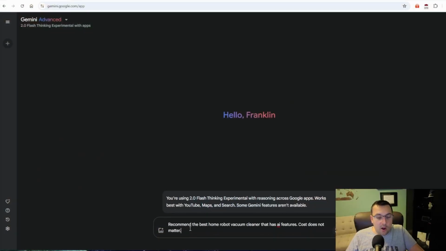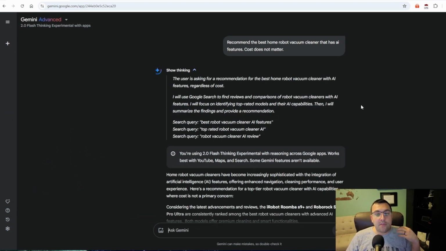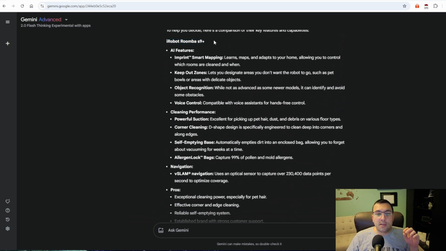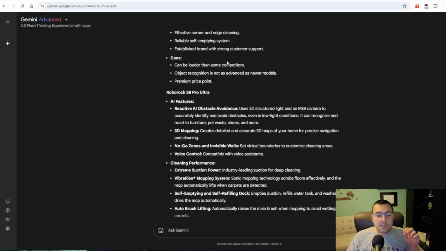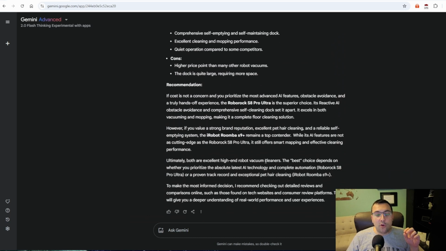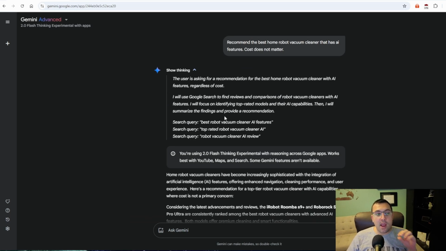So we can go back here, we can hit paste. This is our prompt. Recommend the best home robot vacuum cleaner that has AI features. Cost does not matter. So you can actually put in a cost, it'll find products within your cost. But for this, we said it does not matter. It says the iRobot Roomba S9, and it tells you your AI features. It tells you the Roborock S8 Pro Ultra and its features, and it has your recommendation. The most advanced AI features, obstacle avoidance, and truly hands-off experience, the Roborock S8 Pro Ultra is the superior choice. So just a very fast way to find the best product based off a feature that I was looking for.